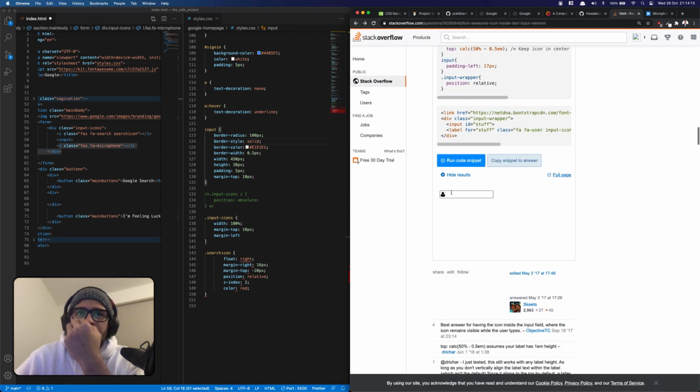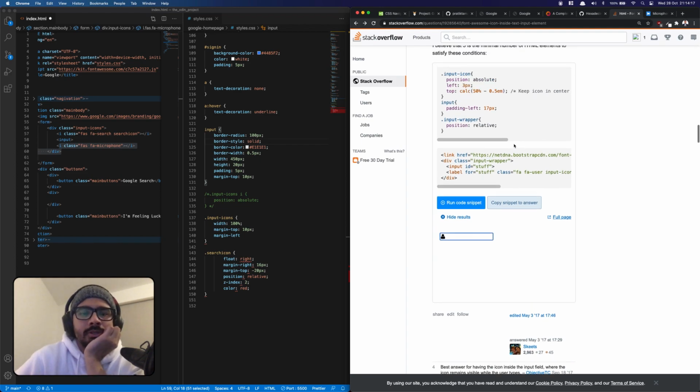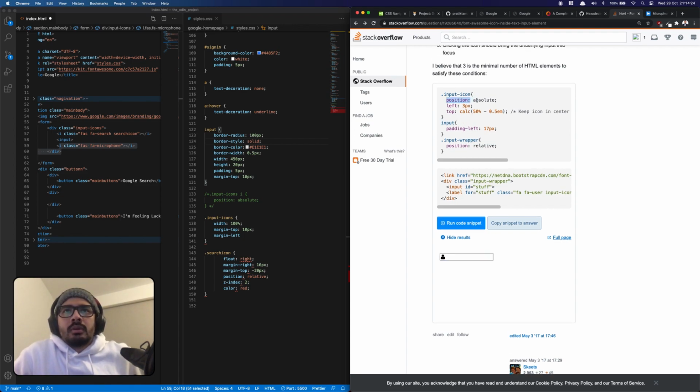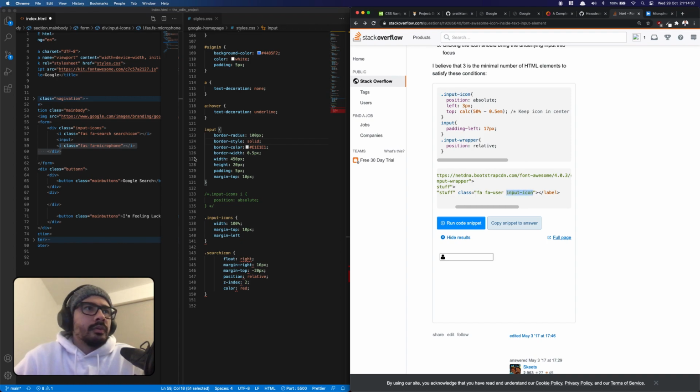So this guy's done it here, right? It'd be something similar to this. Maybe we can just copy this and customize it. Position absolute left, and so on. Let's copy that. Input icon. So it's given input icon as one of the classes. Input wrapper is for the entire thing.